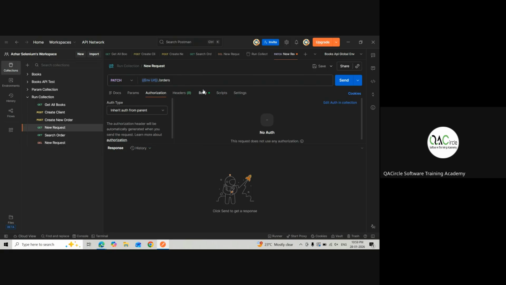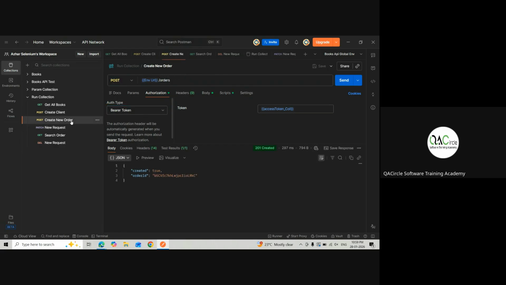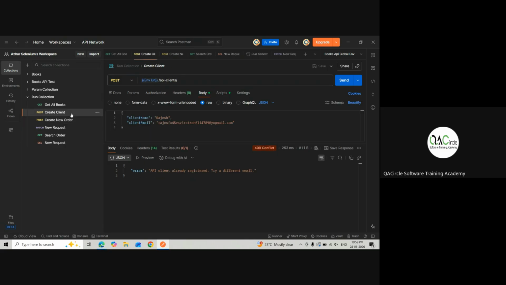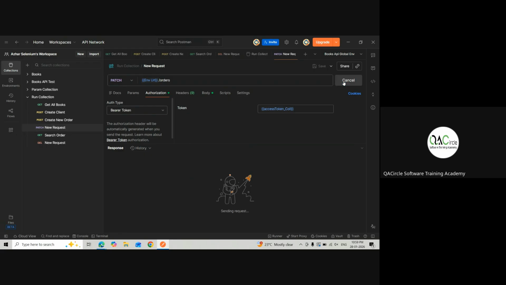So let us go here. Let us go here, bearer token. So not basic token, bearer token. So actions. Okay. Let me save this also. So only thing I'll do in the create client. Okay. Or I'll just try to patch it. Okay. I think it should work. Wait.